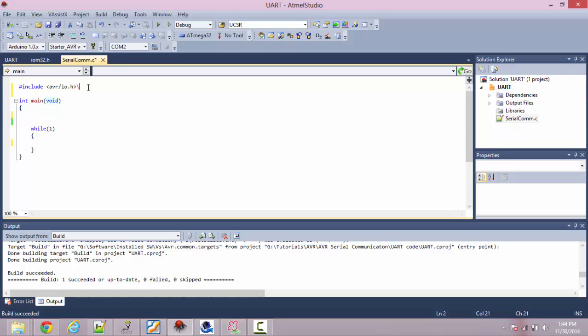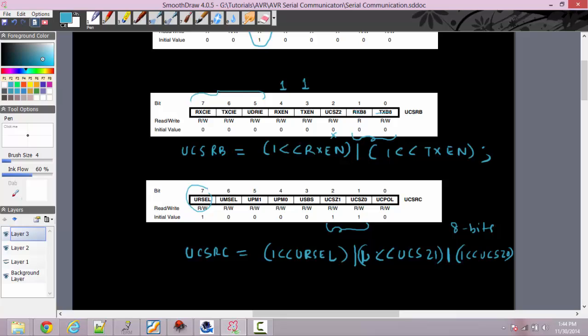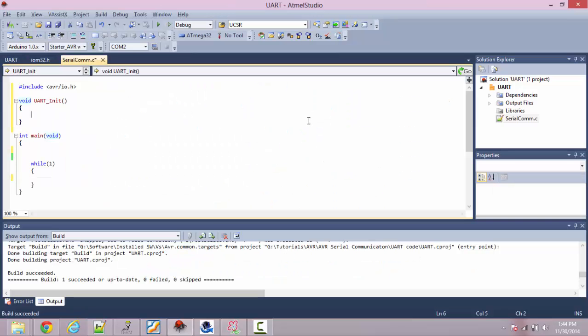So let us write the first function here to initialize the UART. It is better to write functions for all of this, because you will be using it quite a few times in your code. This function just initializes the UART, and we have seen we need to do the following things. We need to first set the registers B and C. These are configuration registers, and in this register, UCSRB, we need to turn on the receiver and the transmitter.